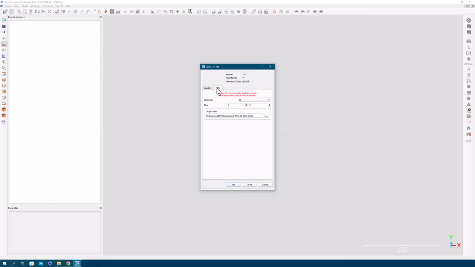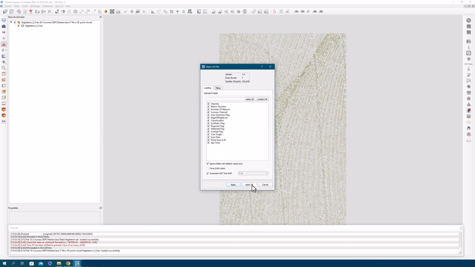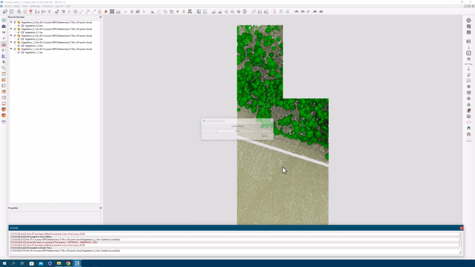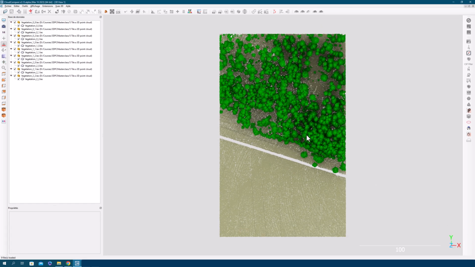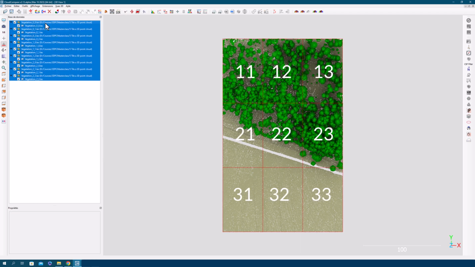To load all the tiles, we could repeat the same process for each tile. Or simply click on the Load All button. Alternatively, we could just select all the tiles and drag and drop them into CloudCompare. Once loaded, we can see the results of our tiling. Instead of a single large point cloud, we now have smaller tiles that cover the same area.